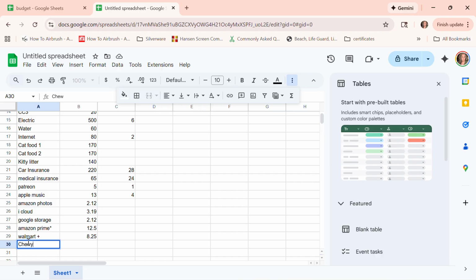Chewy Plus is $49 a year, which is $4.09 a month. This is part of what I put into a savings account, so the money is there. And Photoshop, that's another one that I want to cancel.